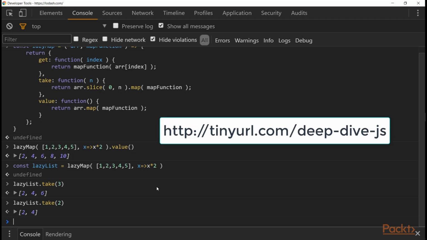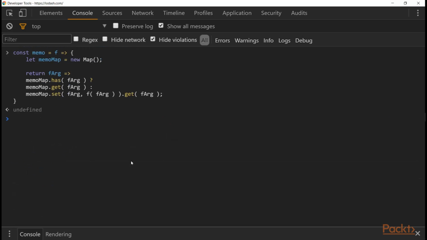If you would like to refresh what memoization is, watch the section on recursion in Volume 1 of the course, Deep Dive into Functional JavaScript. Let's review how one possible implementation of memoization works.